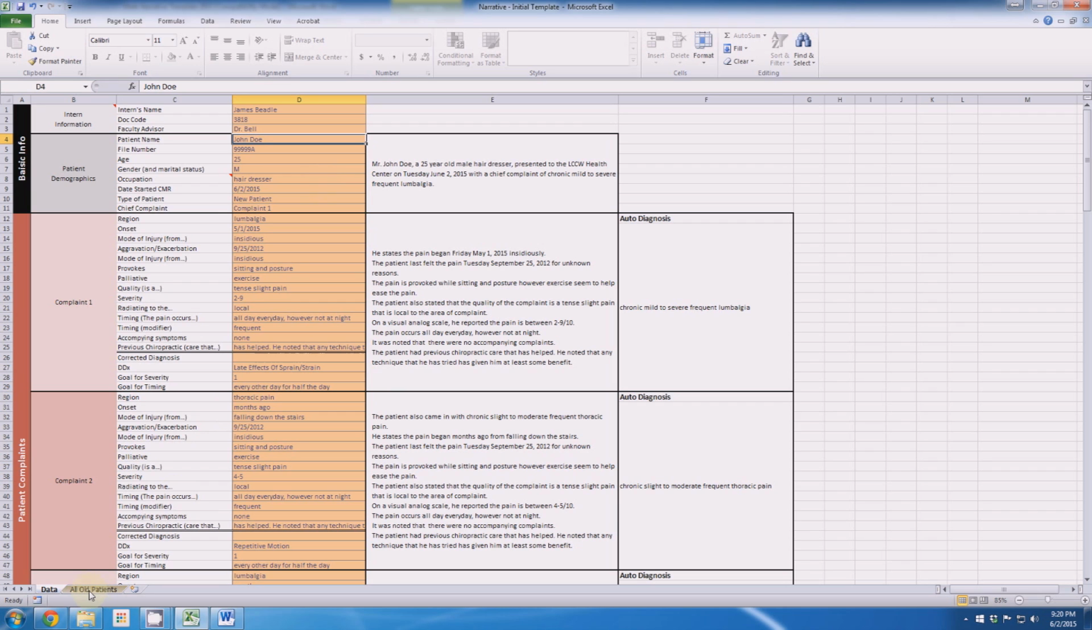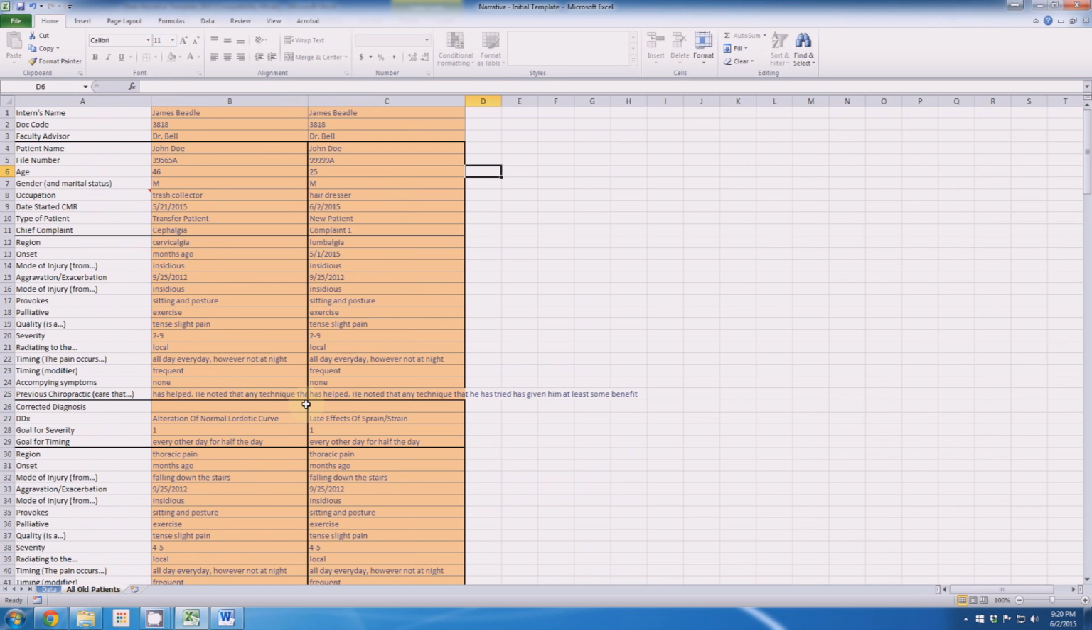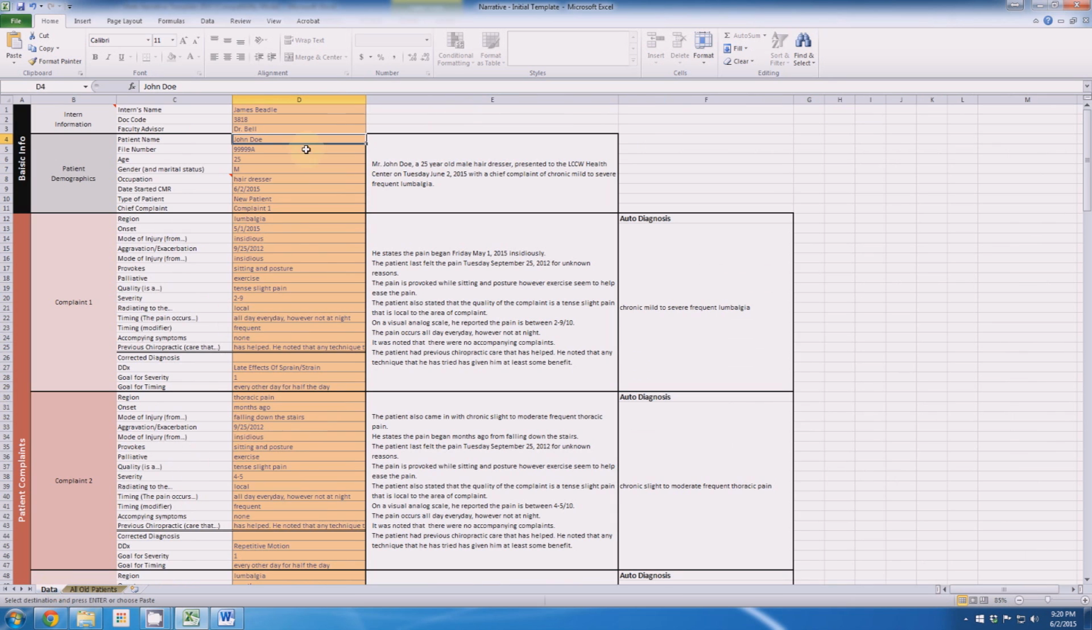All right, going back to this all old patients. This is one of the biggest reasons why I really like this. Instead of having multiple saved narratives that we're not supposed to have, it's now just here. If I need to retype the narrative, I can just highlight it, copy it, come back over to this section, and paste. And it types out everything again.